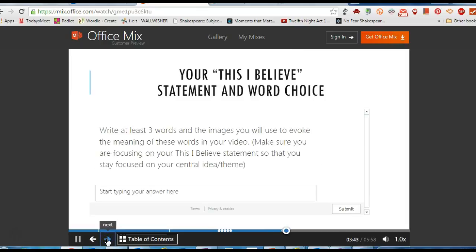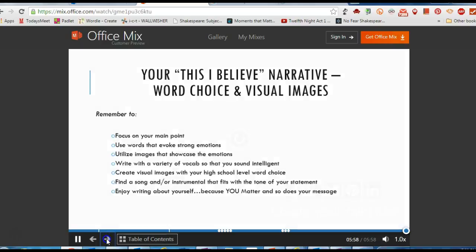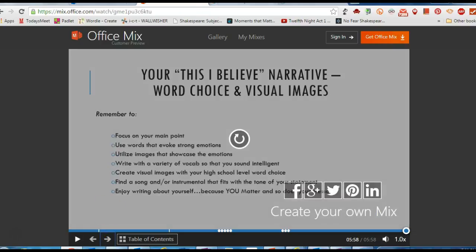So how is your word choice important? What's your actual statement? What three words are you going to use? Then it'll let me know pretty much what their topic is going to be about.